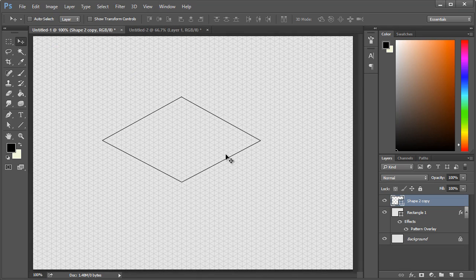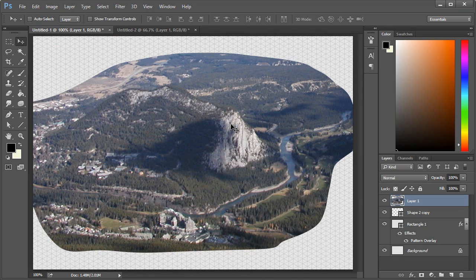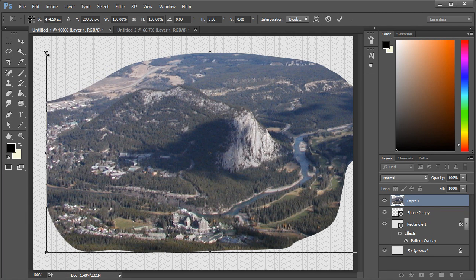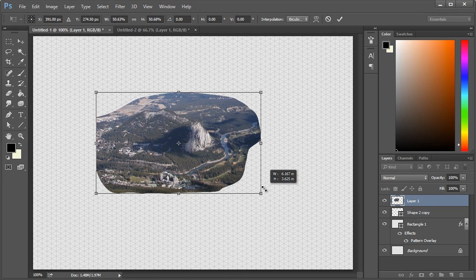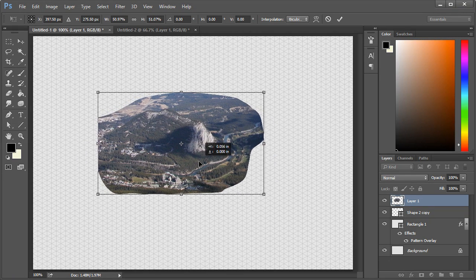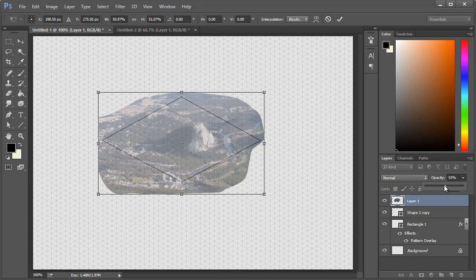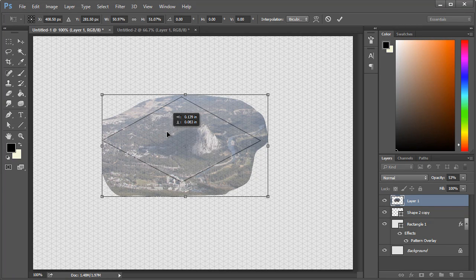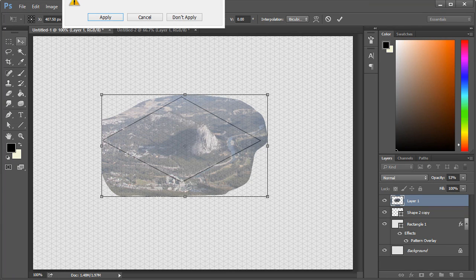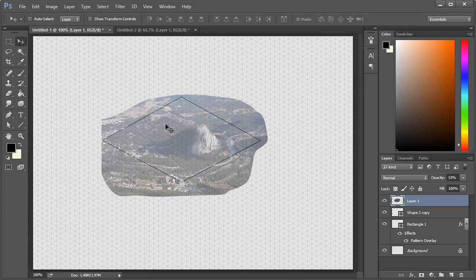Okay, now let's paste that on top. You can see it's fairly larger. Hit Control T, and we're going to scale this down. We want it to overlap, and we can lower the opacity just to see where we want this thing to sit. I think right around here would be pretty good. Yeah, right there. Once you get situated, take the move tool and hit apply.